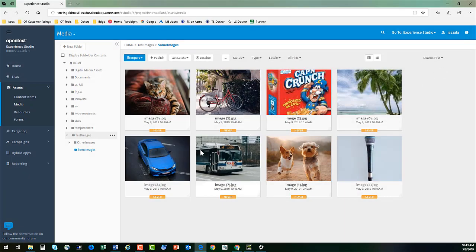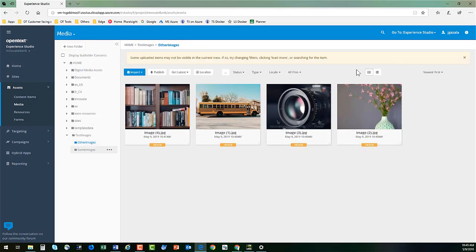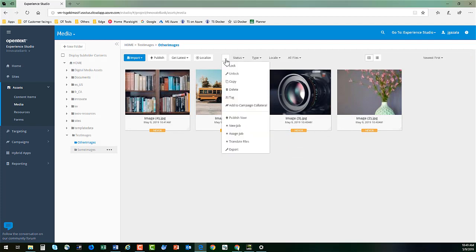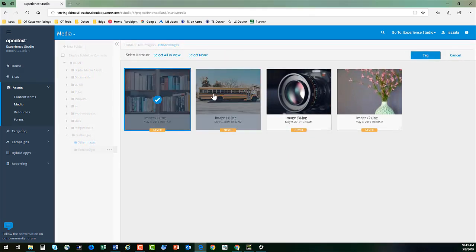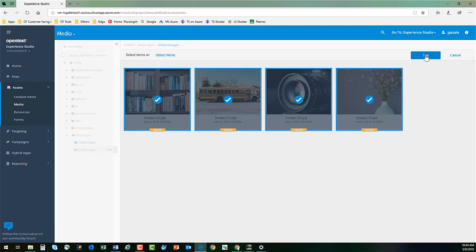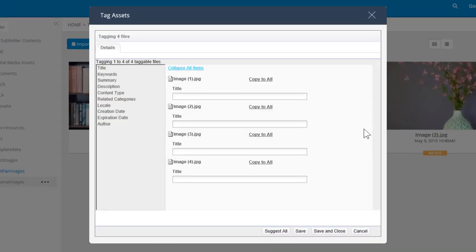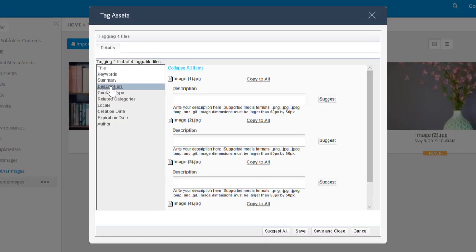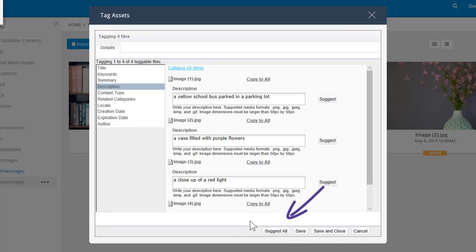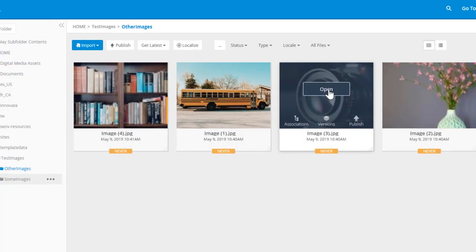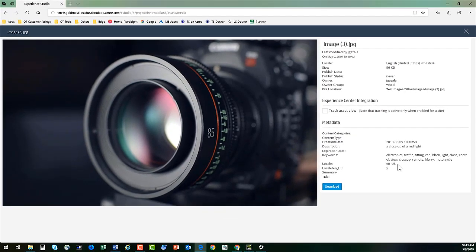If you have some untagged images within Teamsite, again select Tag from the ellipsis menu. Select the images to automatically generate metadata and click Tag. Notice that there are no keywords nor description for all these images. Click on Suggest All and wait a few seconds, then save and close. Verify all images have the correct description and keywords.